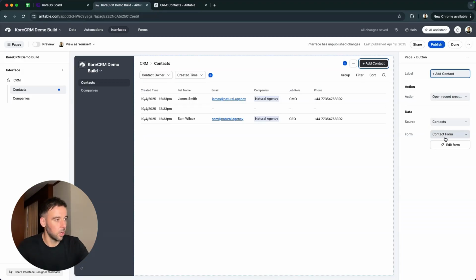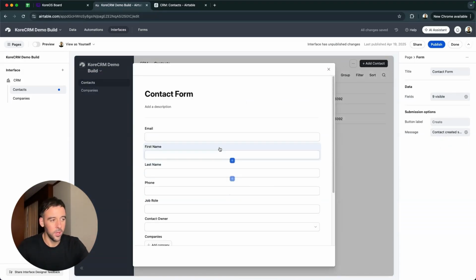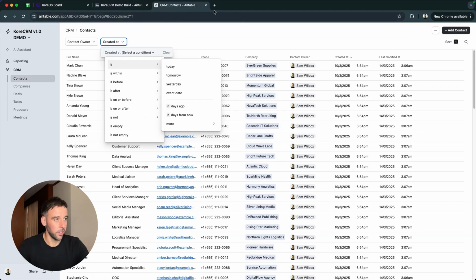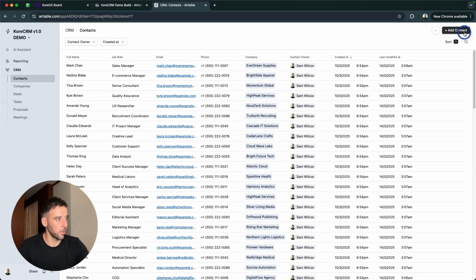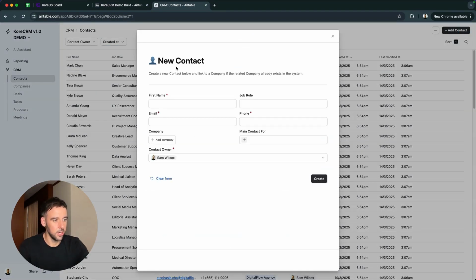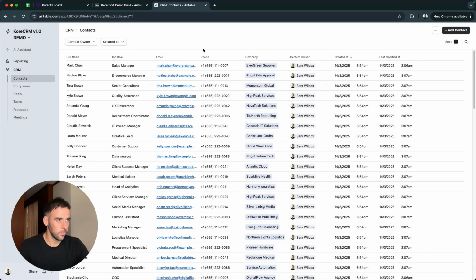So the form here is the contact form. Now, if I click on edit form, this is a form that we can get people to fill in to add a new contact, right? So if I go over to our existing one and click on add contact here, you can see these are the fields that we've got to add a contact. We've got first name, job role, email, phone, company, main contact for, and the contact owner. And then we've added in some extra bits up here. So you can create a contact through this form.